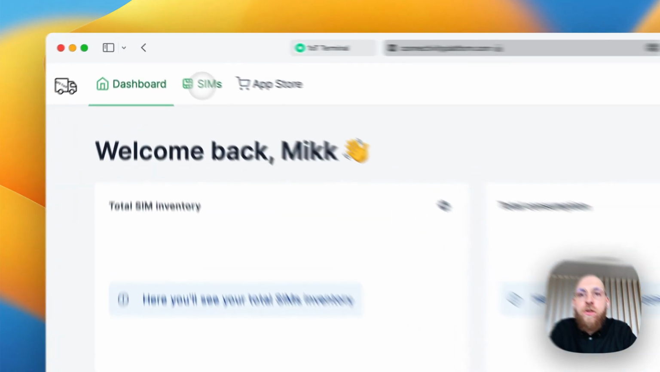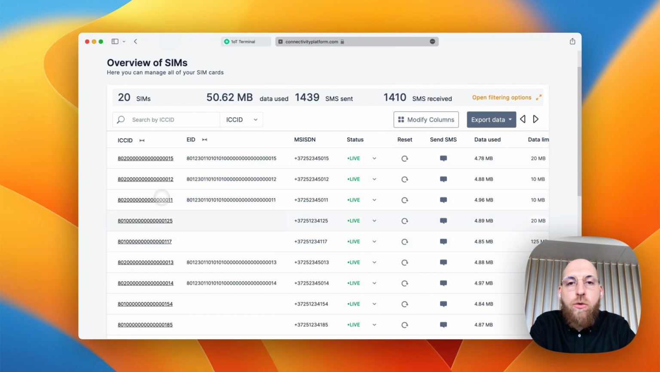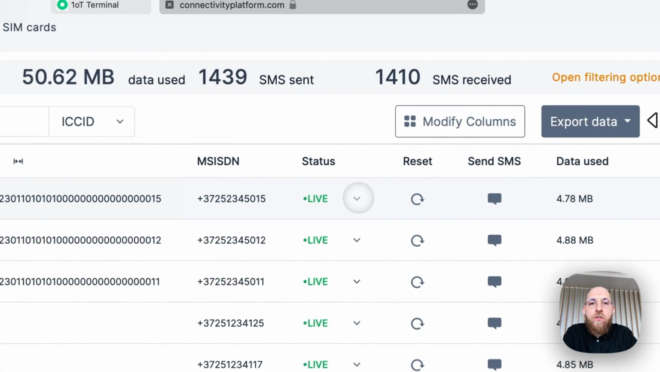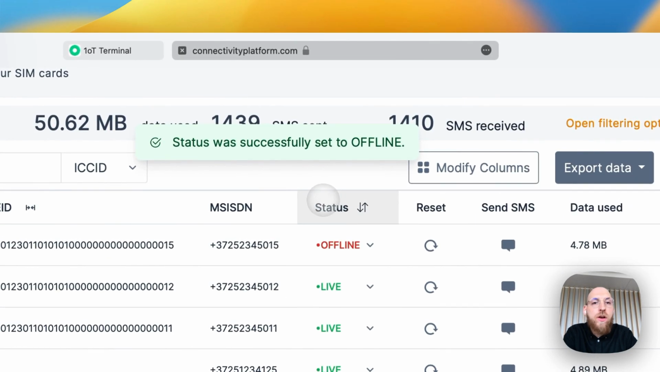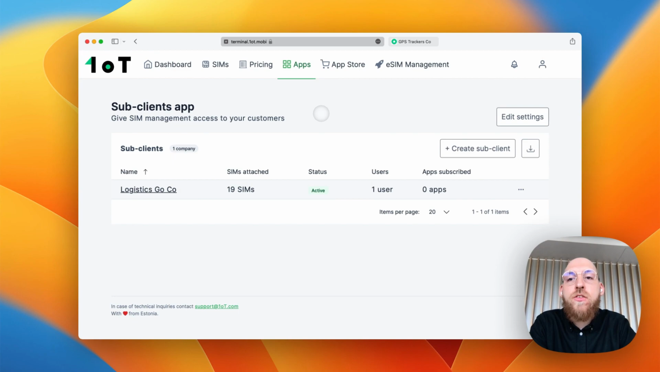I can see the dashboard, and I can now also see the SIM cards that were attached to my account. And as a Go Logistics company operator, I can easily manage those SIMs myself without having to talk to you or call somebody from your team. So that's the SAP Client app. That's all there is. It's about giving access to SIM management to your end customers so that you don't have to do it yourself, limiting the time for communication and actually focusing on selling more devices.